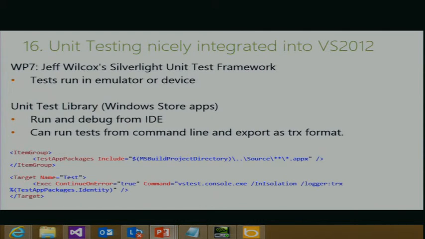So that is definitely an enhancement. Also, you can harvest the contents of the test run from a command line. So for example, here are the lines from my MSBuild file to do that. So I've got these test app packages. So I identify the appx files that I want to execute.